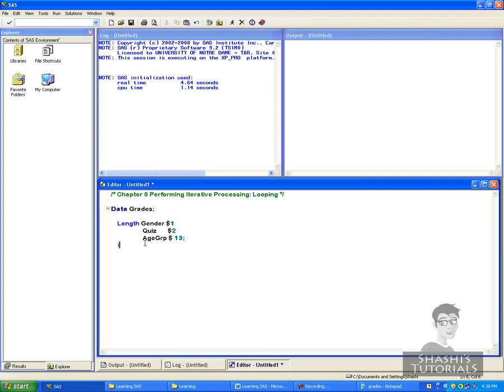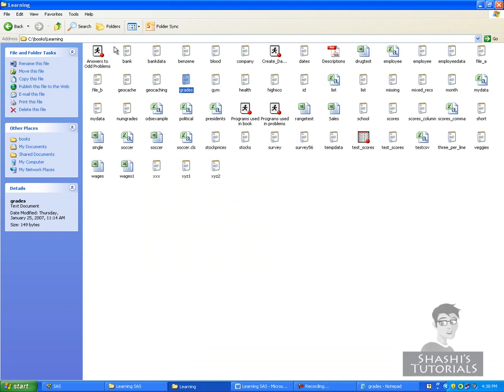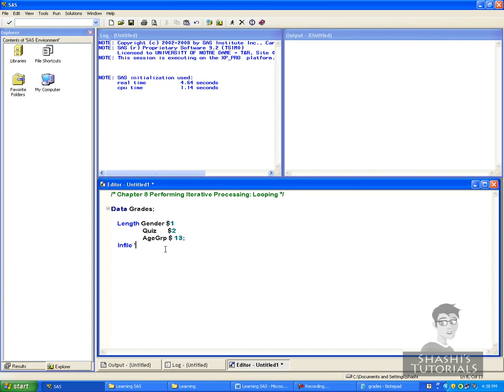And we'll give the INFILE statement to locate where the data source is. I'll go to my learning folder, which is in my C drive. So C:\learning\grades.txt, and we'll give the MISSOVER option, so any missing values will be handled.